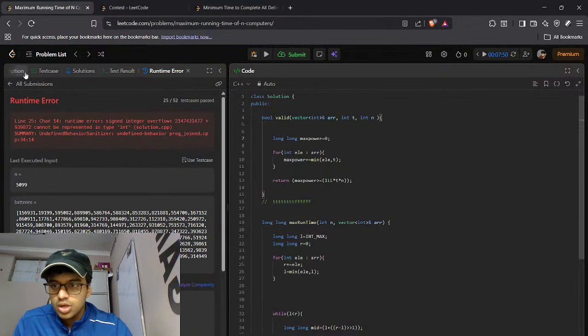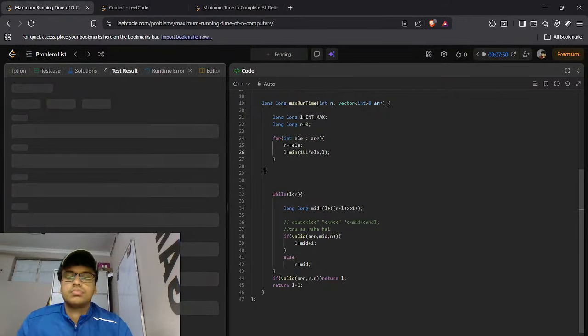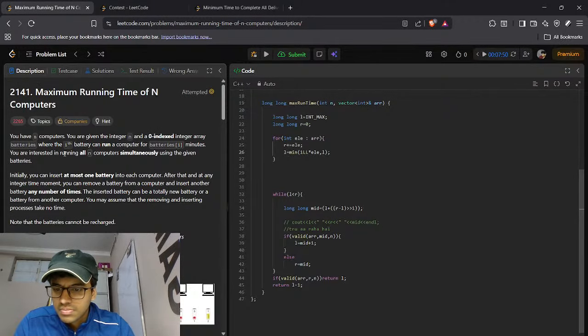L equals min. Bro. Wait. L equals min between. Does this work? Let's see. Runtime. Wrong answer. Wrong answer. We're getting a way too big answer. Why? Do we have to return a modulo or something?